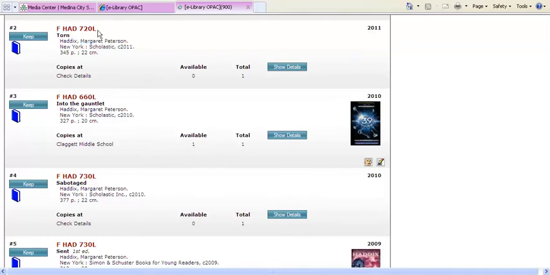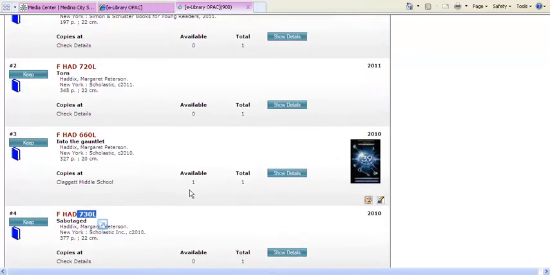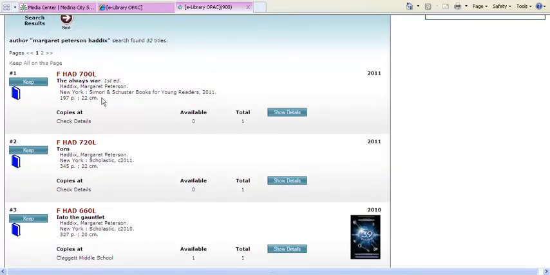her last name. After the HAD, you'll see there is often a set of numbers, 720L, 660L, 730L. That is the Lexile level. If you want to know the reading level of the book you're looking at, that will help you figure that out.